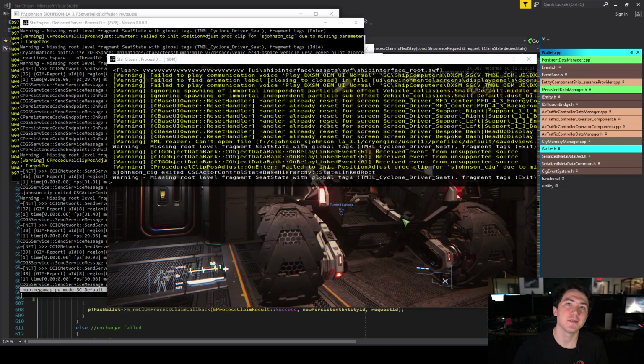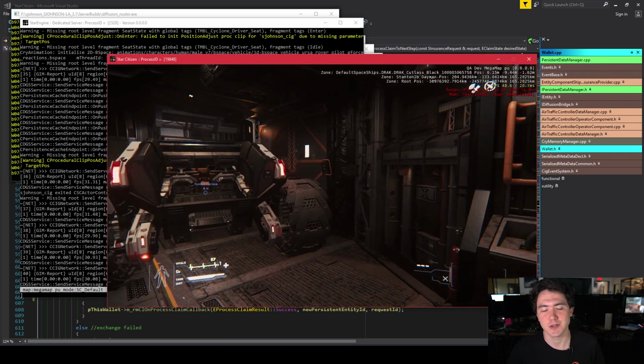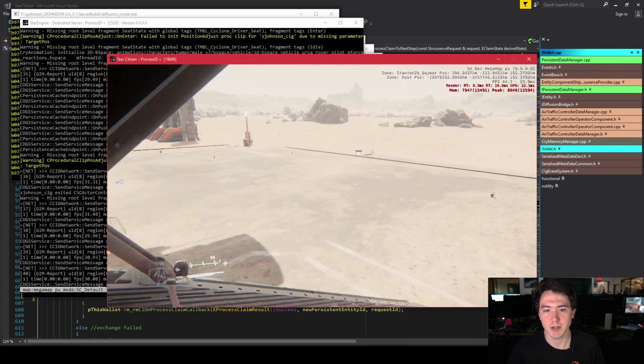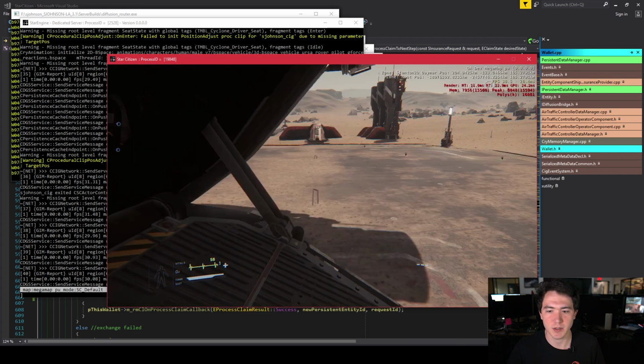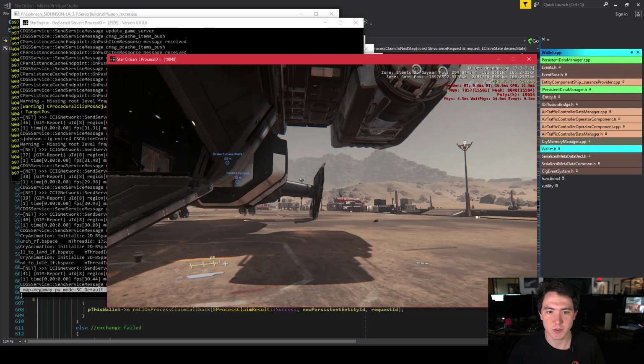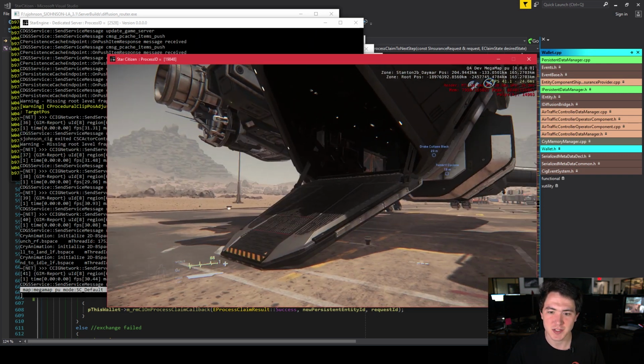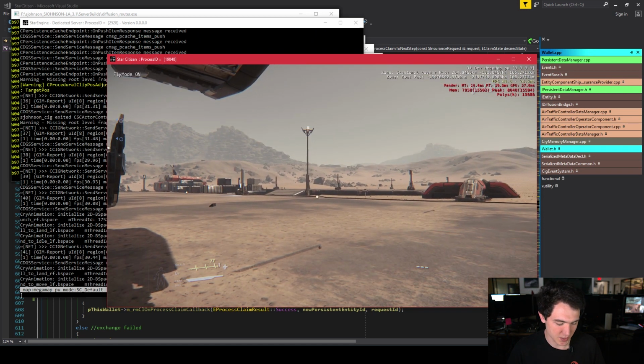All right, so as I probably said in the intro, we've got another insurance bug today. This one involving ships inside ships. As you can see, I've got my Cyclone here, very tidily parked in the back of my Cutlass. This would happen with any ships, but this is specifically the Reaper case I need to test.